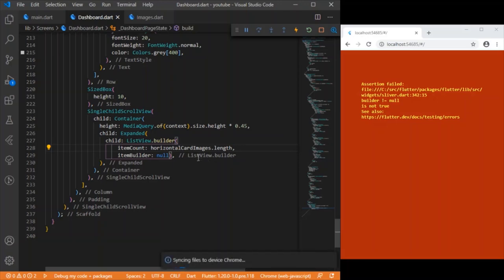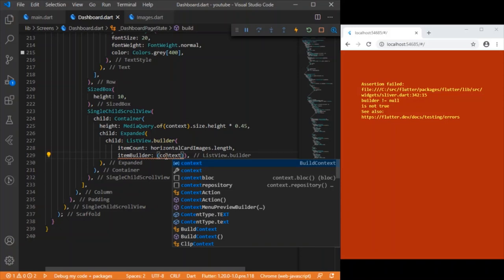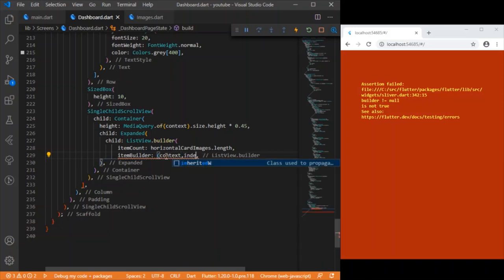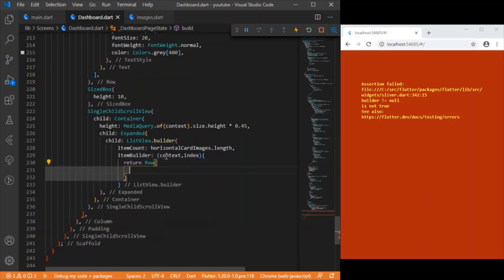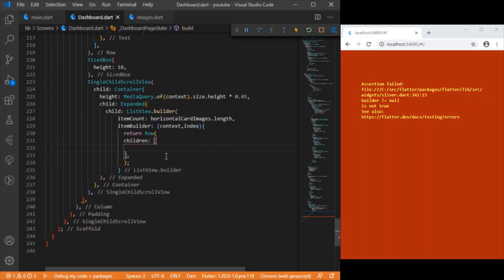Okay. And inside this item builder, same as the carousel builder, we will be providing the context as well as the index. And what will be returned is the row. So let us consider that row as a set of two containers, that is the left and right. So let us just specify the children widget, that is the first left container or the card, whatever. So which is in the case of the container followed by the card.